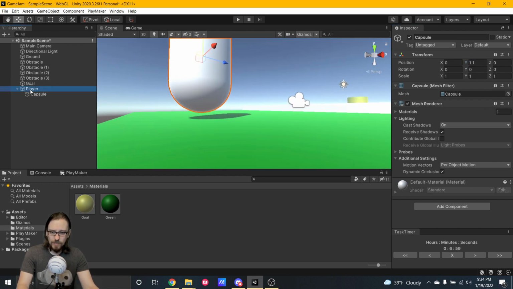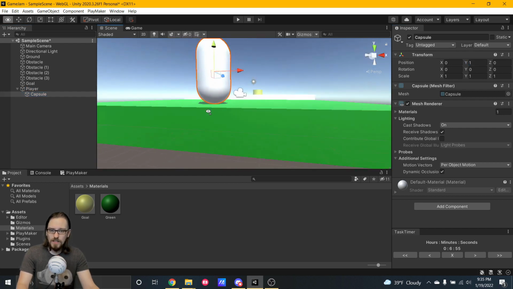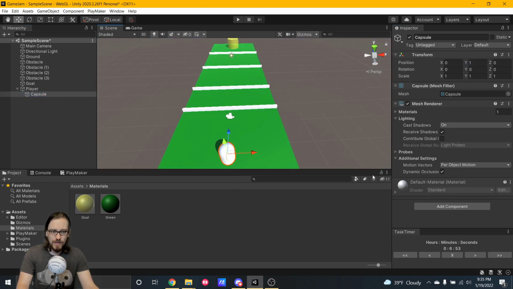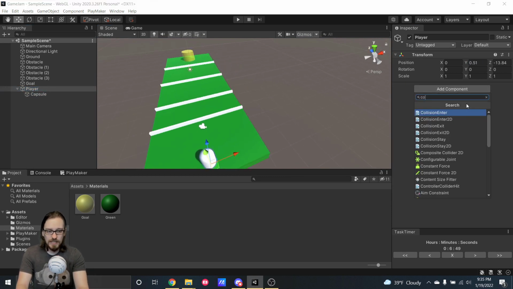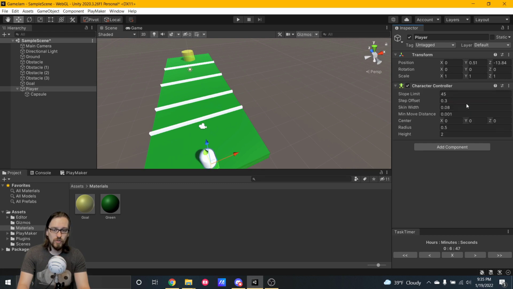And let's see where our player is. Nope, not 1. It's just 1. There we go. All right, so that looks good. Making sure my capsule's facing the right direction. Fantastic. So on my player, I'm going to add a component, and it's called a character controller.